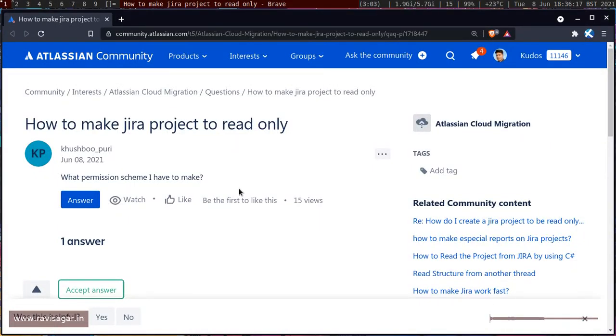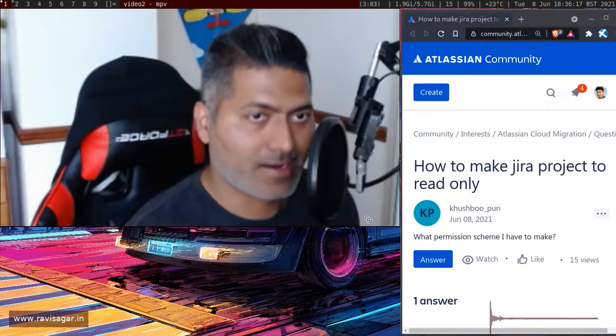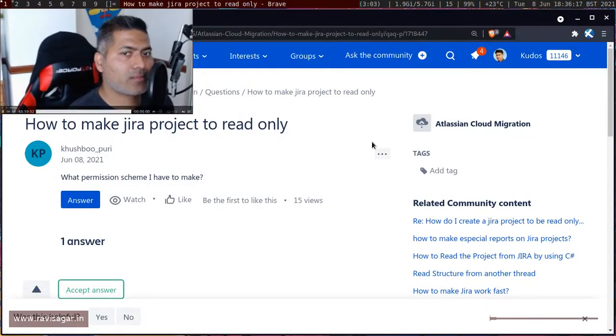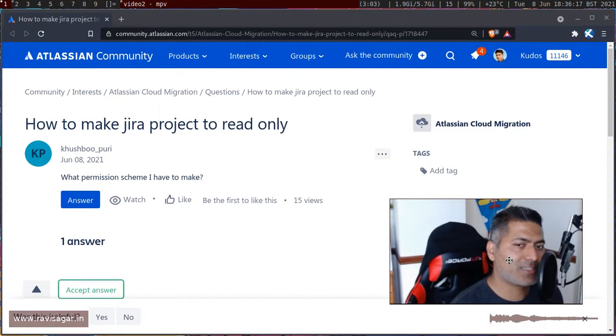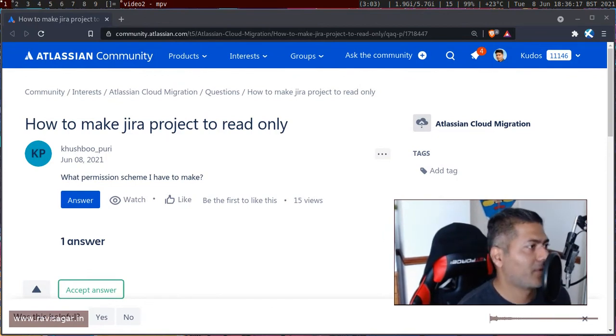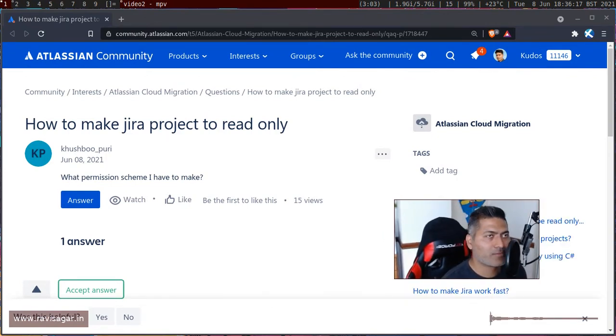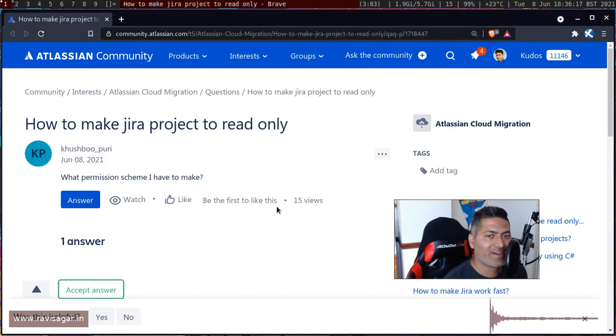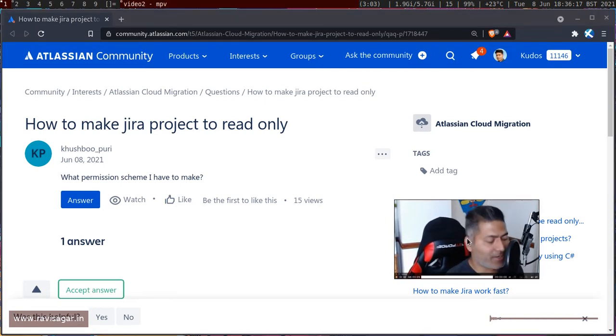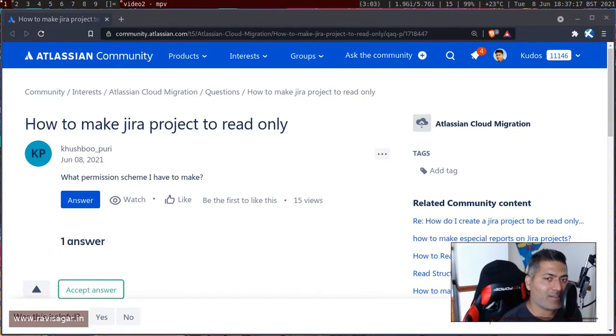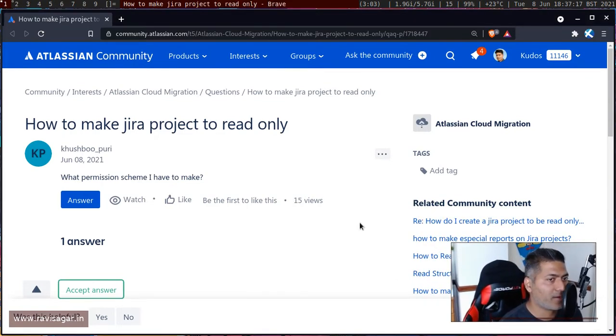So there was a question on the community about how to make a Jira project read only, and it is one of, I think there should be a list of the most popular or most asked questions on the community. I think Atlassian should probably do it, or maybe I'll write a blog about it. But this is what I am doing right now. I'm of course making a video and trying to share these things with everyone.